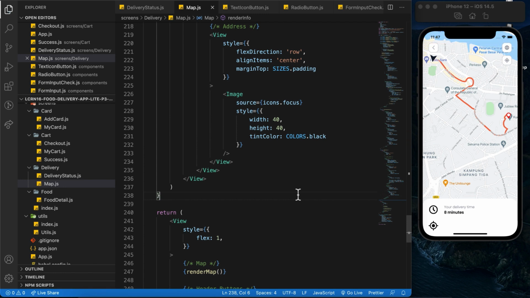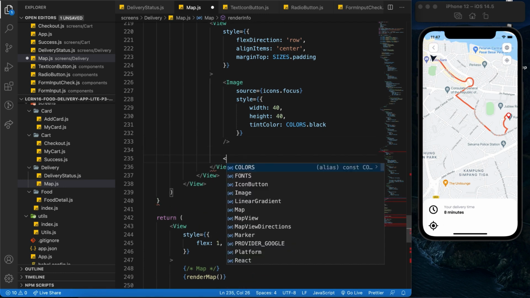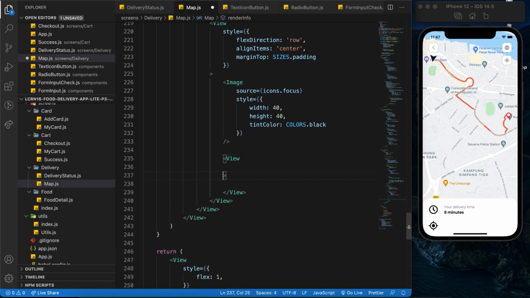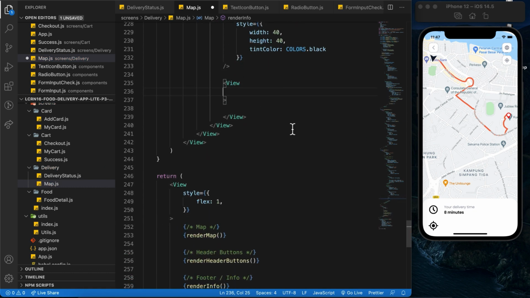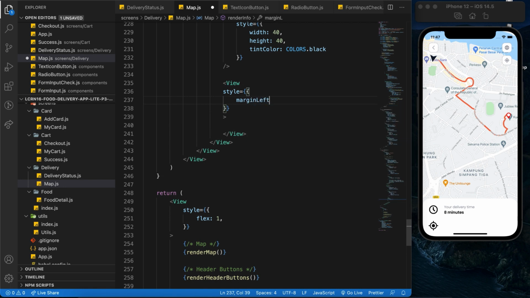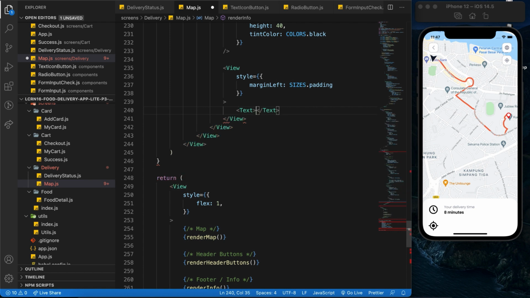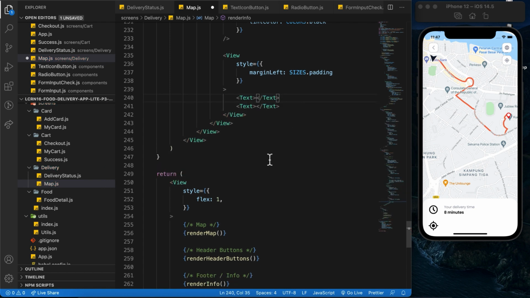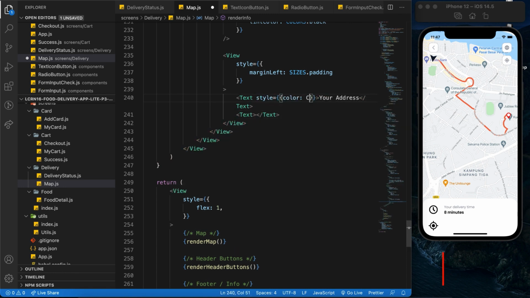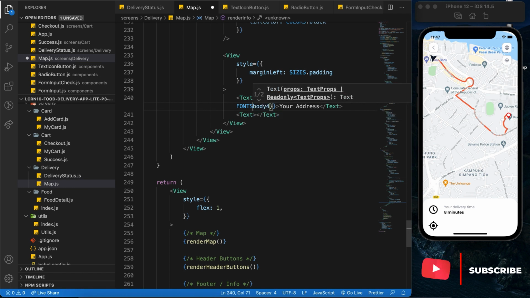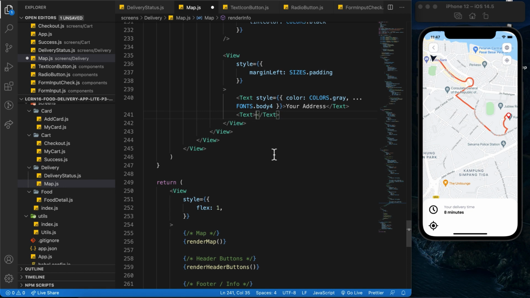Alright, now save it. Okay, next, all we need to do is to render the text components over here. Alright, so we need a container view first with a bit of styling, where the margin left is going to be sizes.padding, and same thing, we need two text components. The first one is going to be your address with a bit of styling, where the color is going to be gray and the fonts will be body 4. Alright, next we are going to render a dummy address over here. So I'm gonna type in some dummy address that we have here in Kuching.